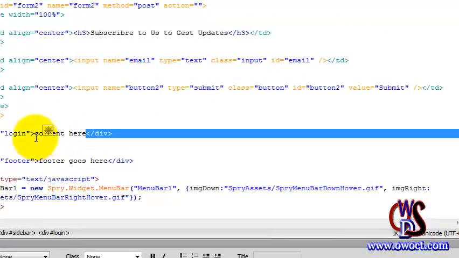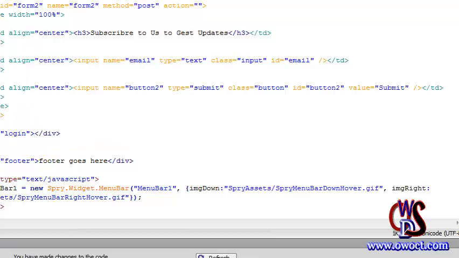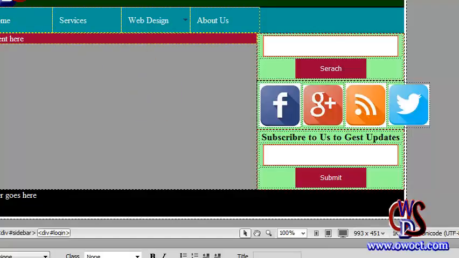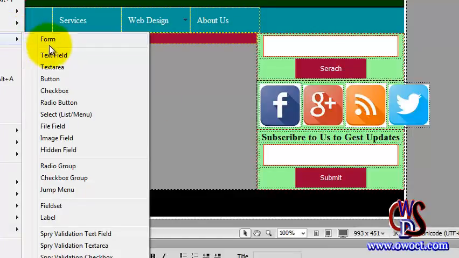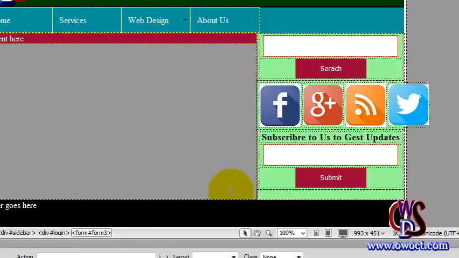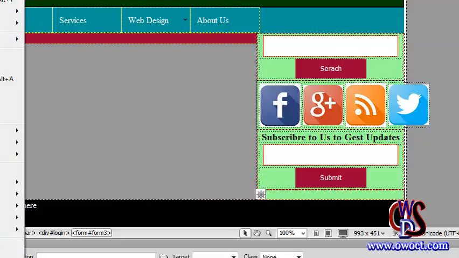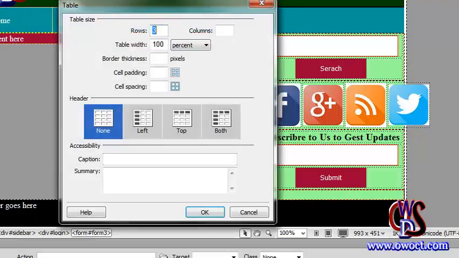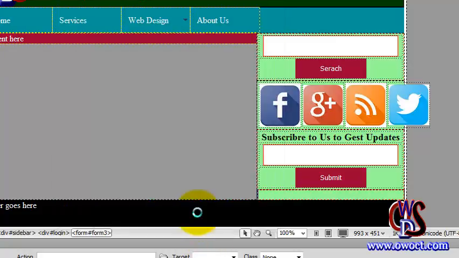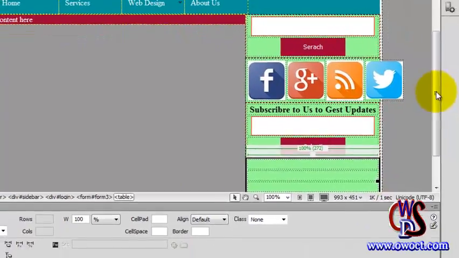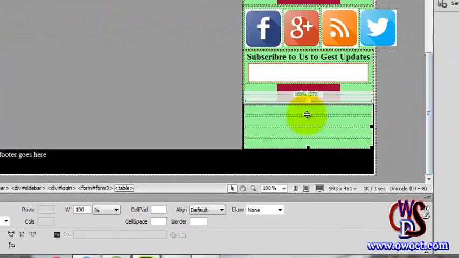In this session area, we'll delete this test and add a form to it. Let's just insert a form field. There we go. On inserting this form field, we need to insert a table. So we'll insert a table of about 4 rows. There we go. Our table is ready.